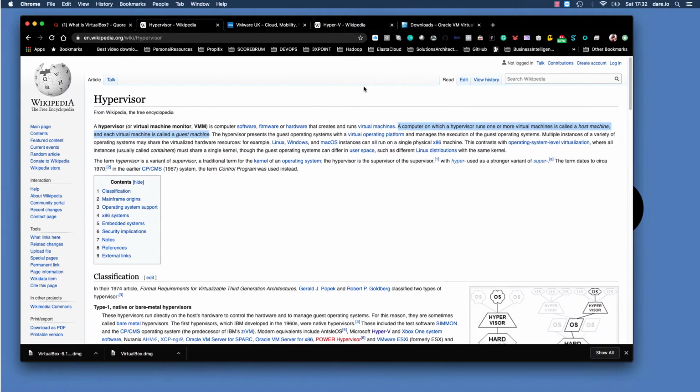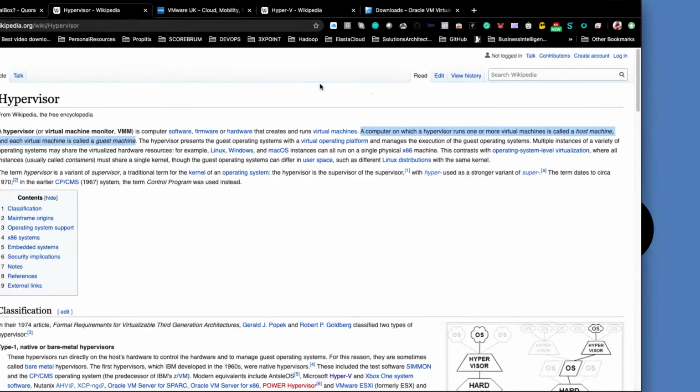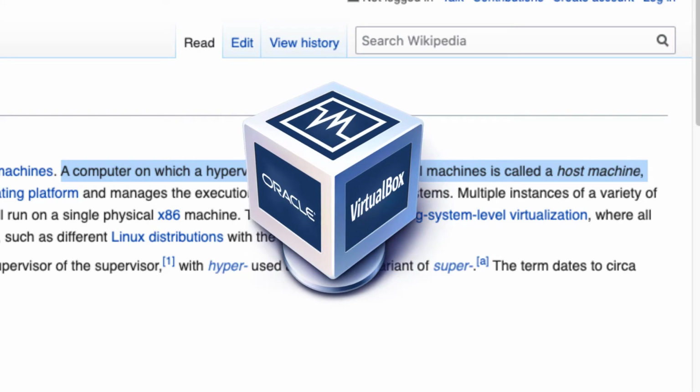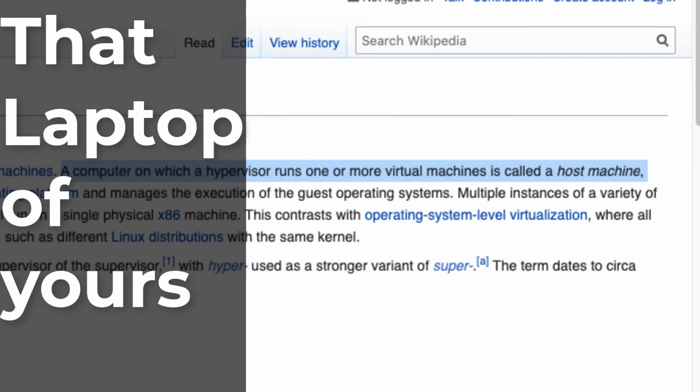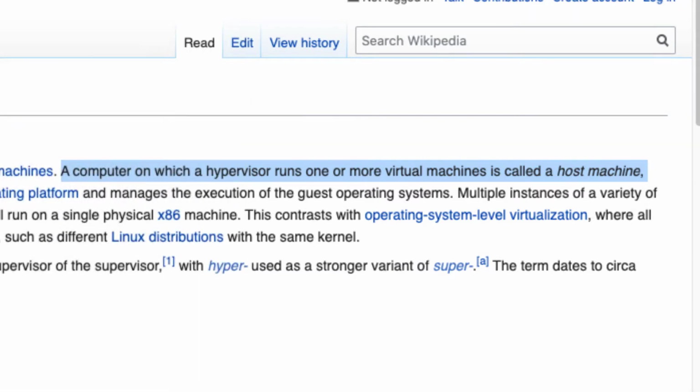Another very important concept you need to understand is the difference between a host machine and a guest machine. A computer on which a hypervisor runs one or more virtual machines is called a host machine. Essentially, that's your laptop. If you have VirtualBox, for example, installed on your computer, which uses a hypervisor, that laptop of yours that has VirtualBox installed is the host machine.